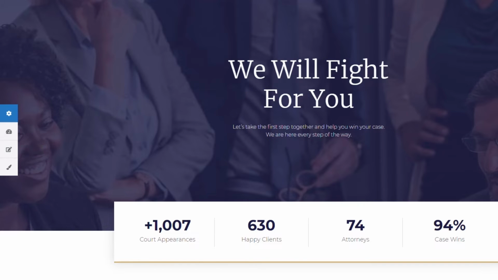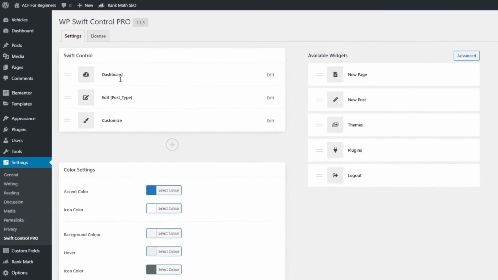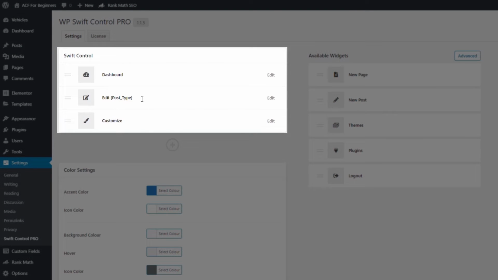So let me just jump back over to the dashboard and show you what I mean. So we come in, you'll see we currently have those three options: the dashboard, the edit, in parenthesis, we have post type. But like I say, that will depend and change whatever you've got open at any particular point. This will change its functionality and customize.